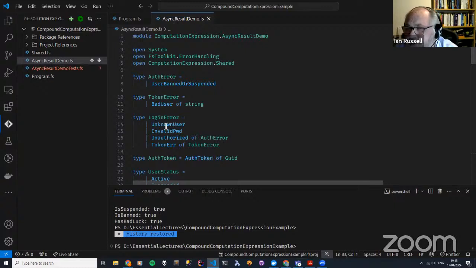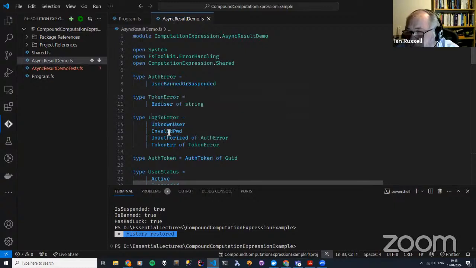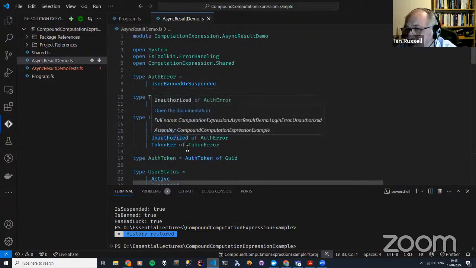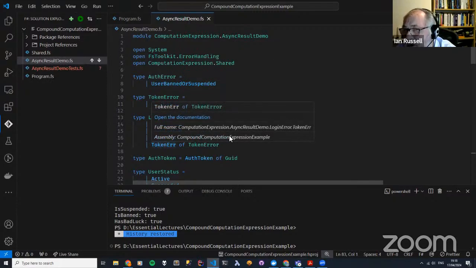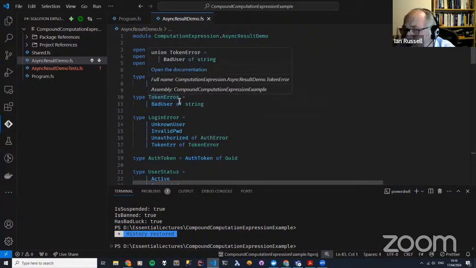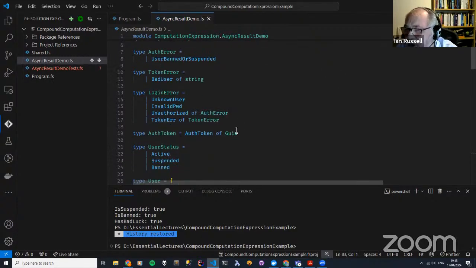So if it can't find the user, then it's an unknown user. Invalid password is invalid password. If it's unauthorized, then it's of that type of auth error. And the token error is a type of token error. So we have specific errors that we're then wrapping up inside the login error.